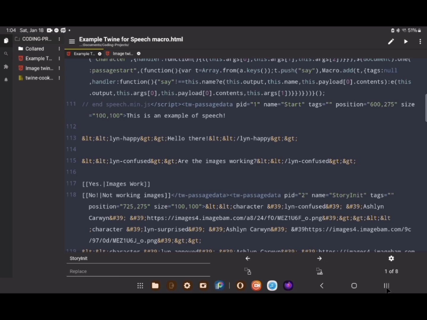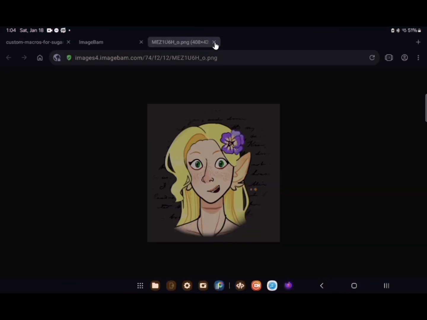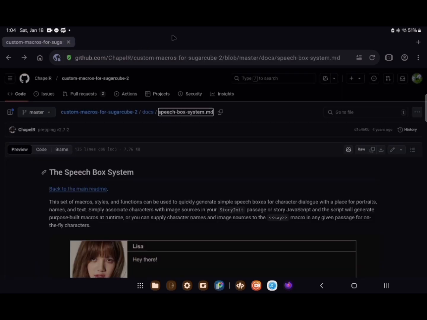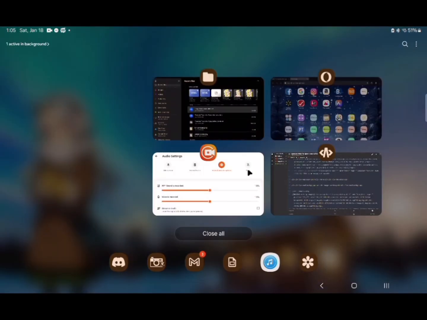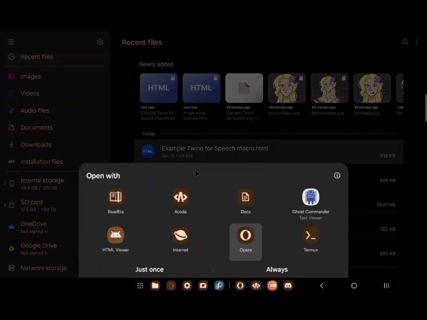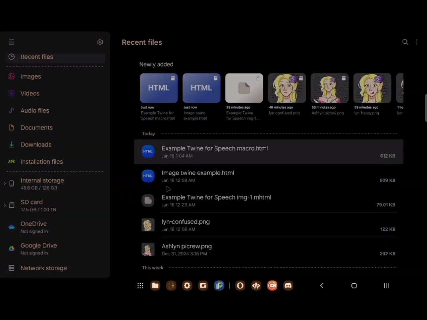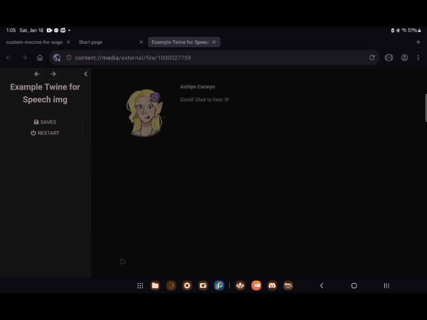And I'm going to try to open it up again, this time with the fixed images. And there she is. Yay! Pretty cool, huh? That's all you really have to do.